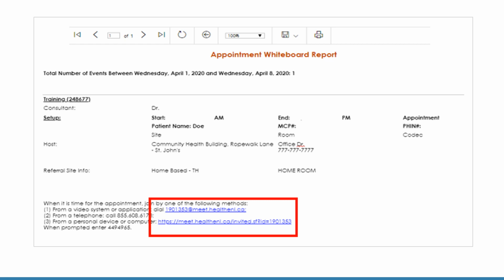For example, 1901353 at meet.healthenl.ca would be added into the Jabber call bar.